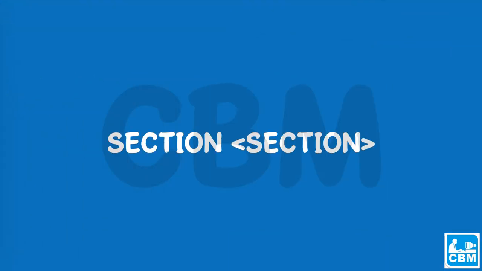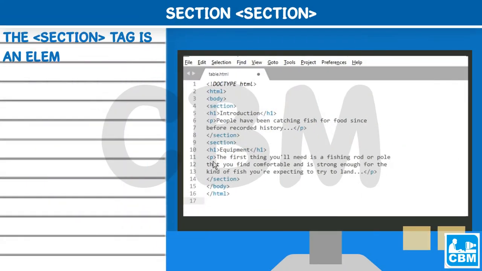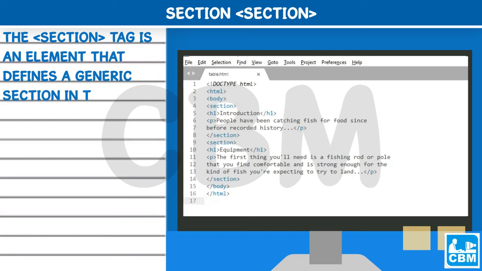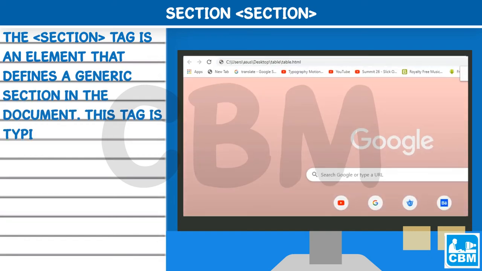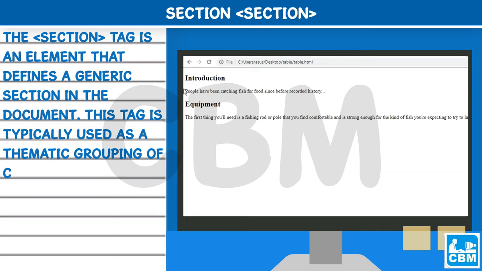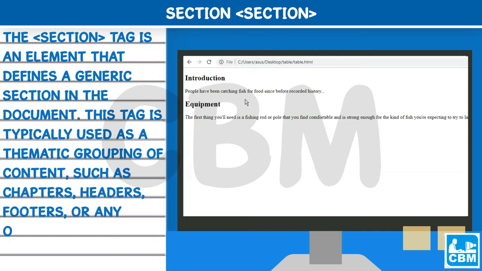Section tag. The section tag is an element that defines a generic section in the document. This tag is typically used as a thematic grouping of content, such as chapters, headers, footers, or any other sections of the document.